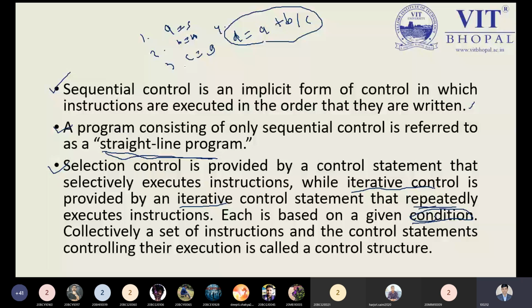Now, the combination of sequential control, selection control, and iterative control gives us a term known as the control structure. With the help of these three paradigms, we will understand all the concepts known as the control structure. Now, students, tell me, do you have any doubt here? Then you can ask, else I can move to my next slide.